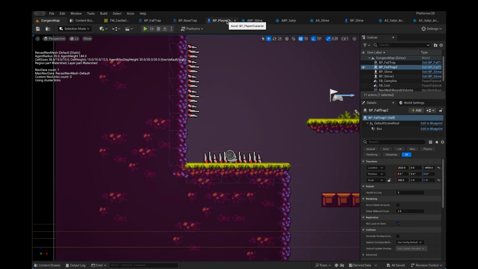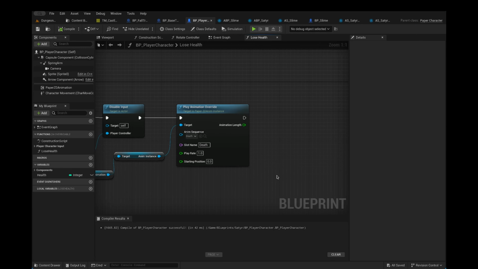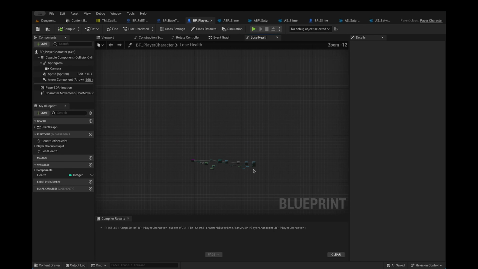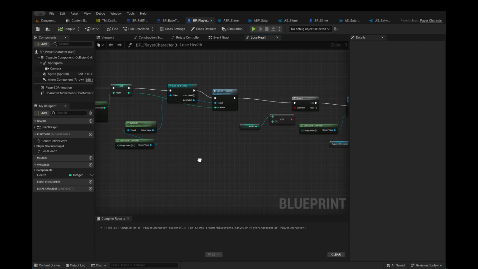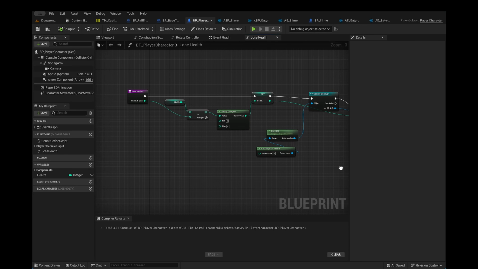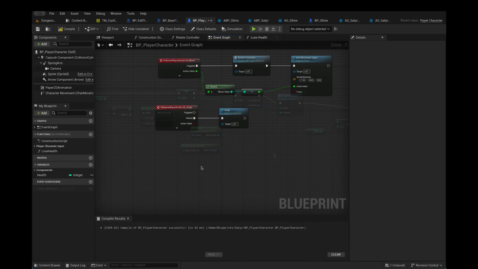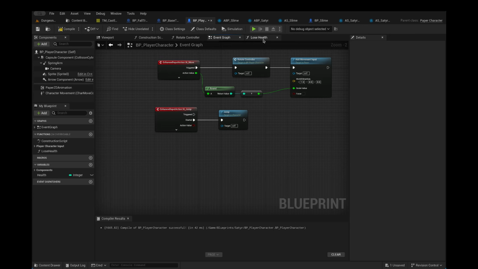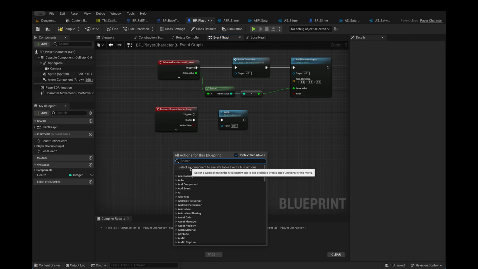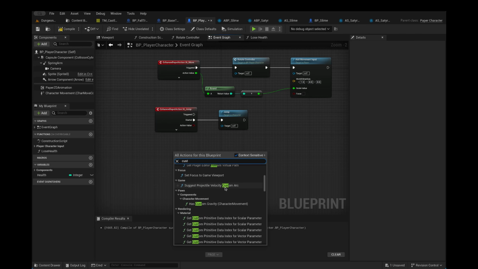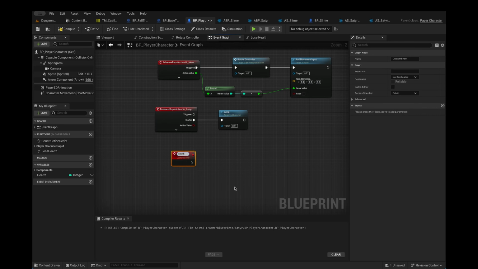So we need to set a delay. Now the issue is we actually can't use a delay node inside of our lose health function. One of the limitations of functions is that you can't actually put a delay inside of a function, which is kind of annoying. What we can do is add an event. So I'm going to go into my main event graph, outside of lose health. I'm going to do custom events. Call this death event.